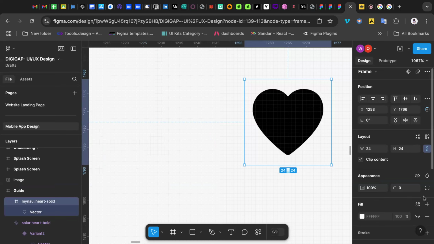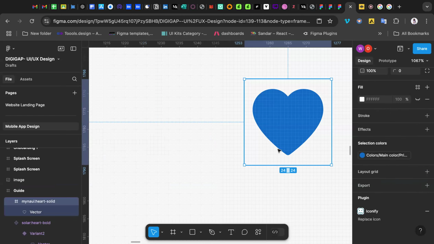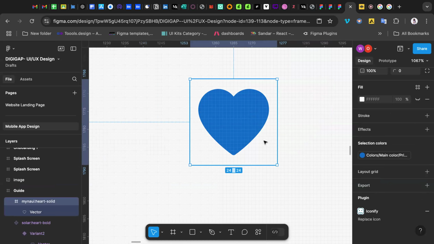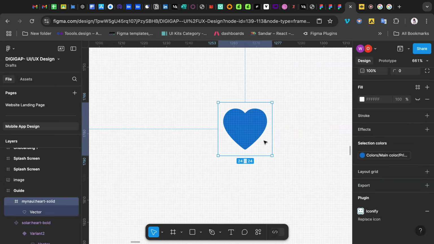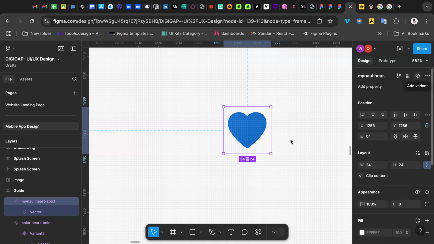First thing first, I'm going to change the color to be my primary color, how you want it to be when a user clicks on it. Now, this is how it's going to be. I'm not going to touch anything. The only thing I did was change the color. The size is perfect, so I'll make it a component. Once I make it a component, I'm going to add a variant.